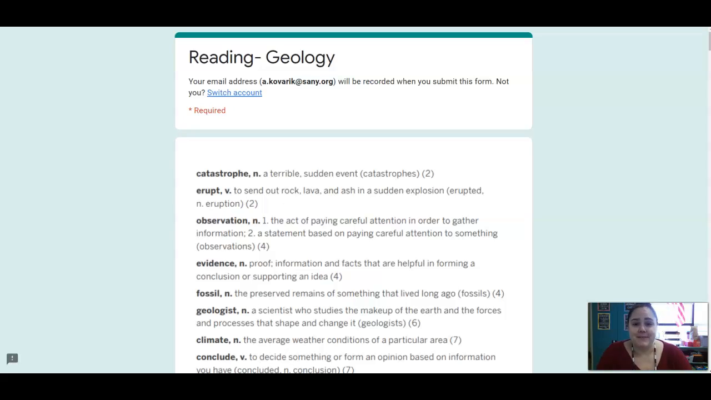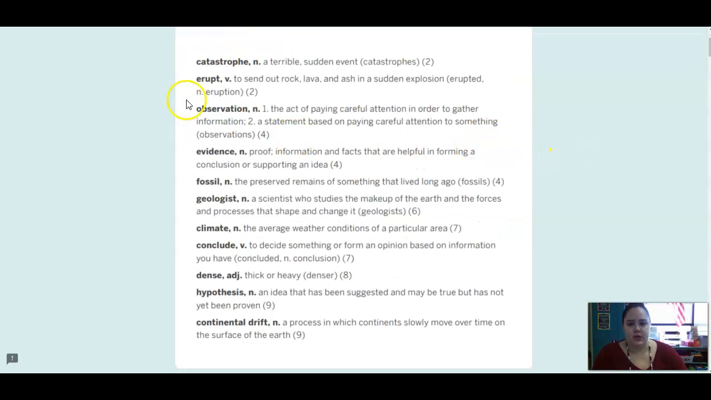Hello, fourth graders. This is Miss Kay, and we are starting our brand new unit today, which is Unit 5, and we're going to learn all about geology in this unit. So here is some vocab to get started.